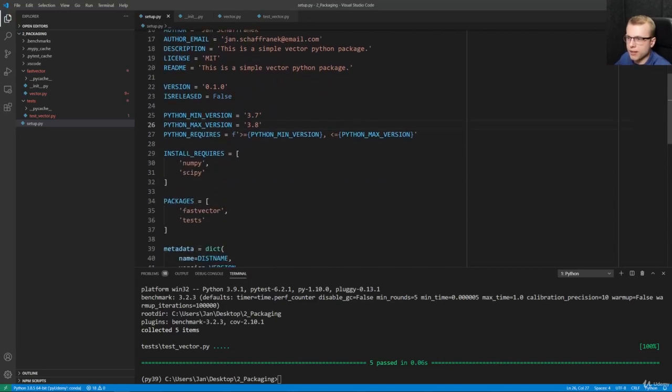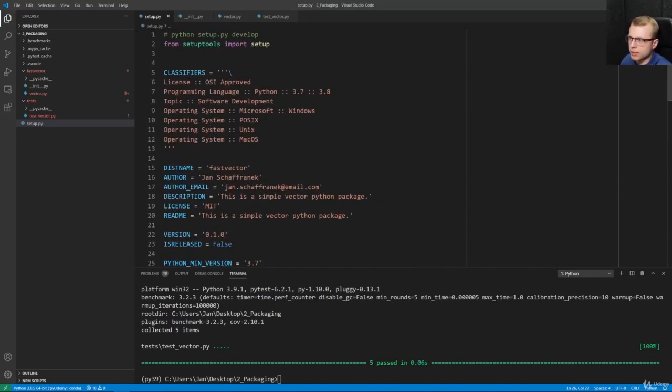And I've prepared the file here so I can go through it. At first, I import setup from setuptools. With this setup function, we will be able to install our Python package locally at first. Next, I have defined some global variables.